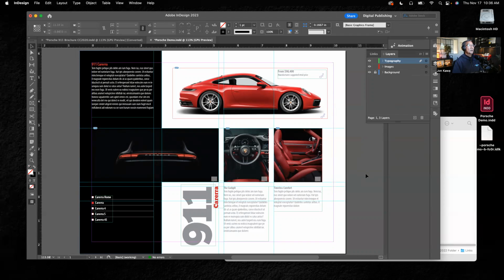Okay. So when I built this text, what I should have done is targeted the typography layer, which I didn't. I was on the images layer. Now what we want to do is copy everything and paste it to page two.